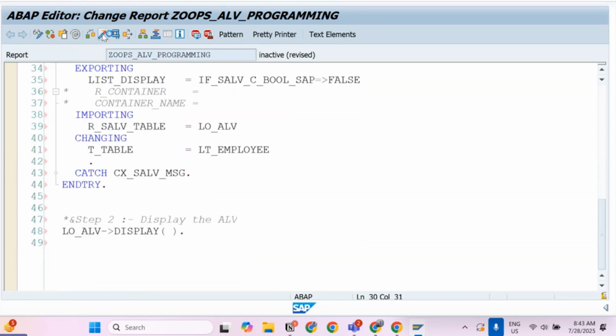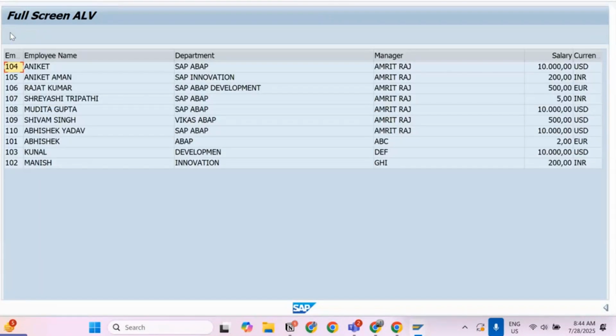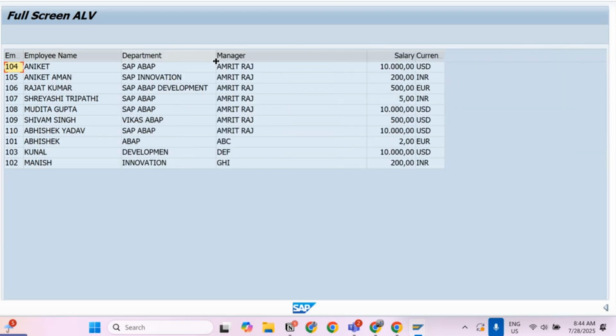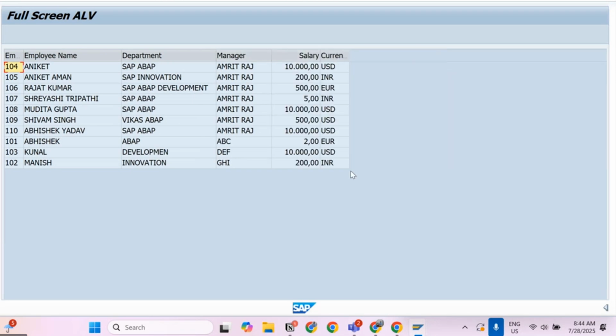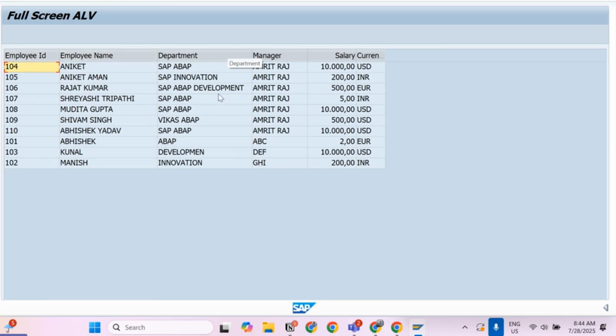Now I will do the activation. I will click on the execute button and you check here the output. Execute it. Check it. Is this an ALV or not? Everyone, is it an ALV? Do we have the label for each and every column? Yes, we have the label. So that is our full screen ALV.